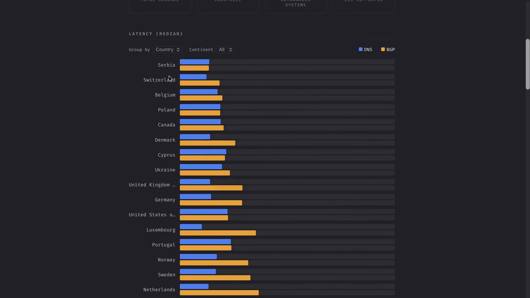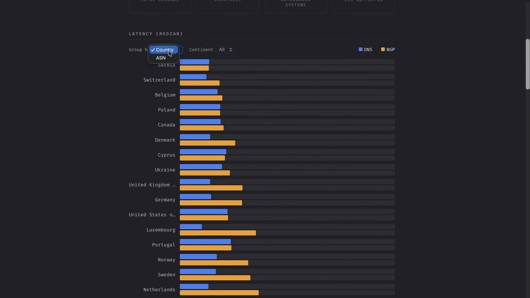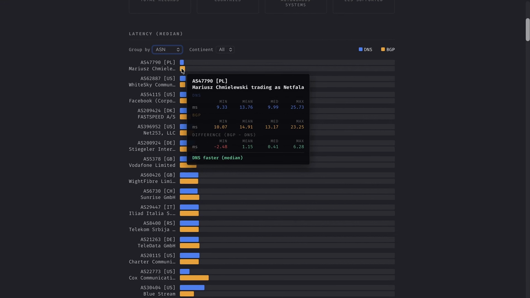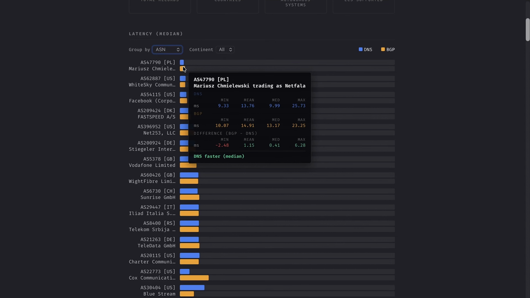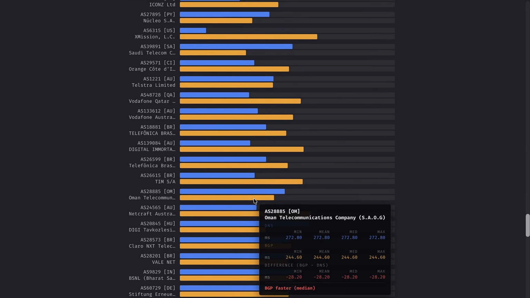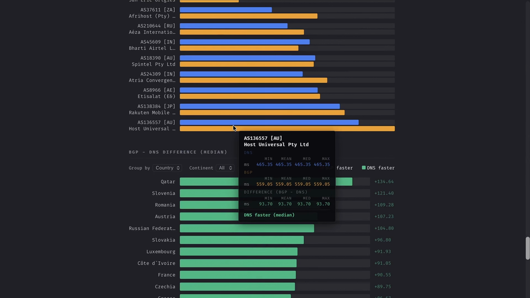Scrolling down a bit, I've got it sorted by country. You can group by country or ASN. So look at who's the best here. Someone in Poland is the best. That makes sense because the server's in Poland. These guys at 13 milliseconds, that's really, really good. And then who's doing terrible for ASNs? Australia, the Aussies. Yeah, that makes sense.